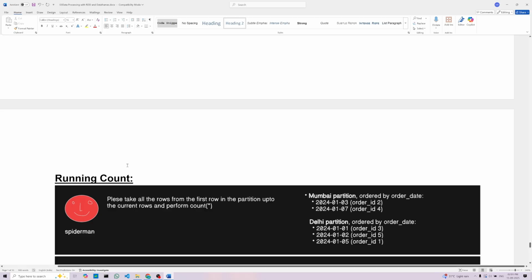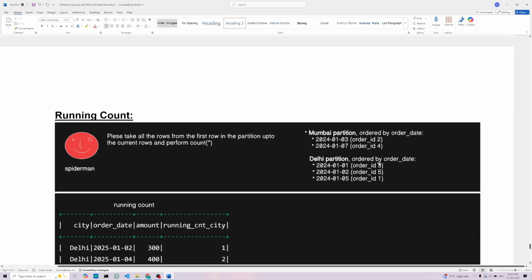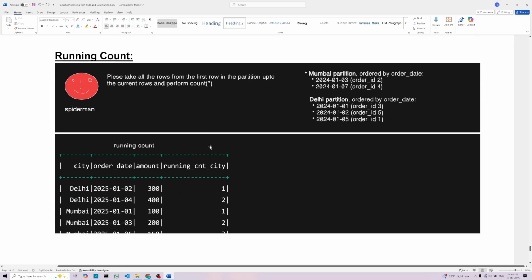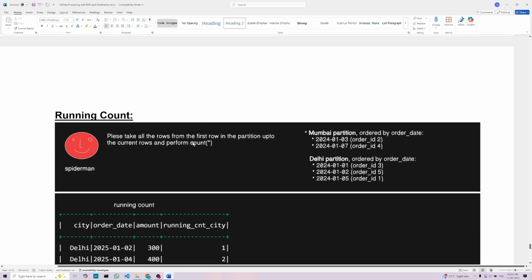So Spider-Man is saying take all the rows from first row till the current row in each and every partition and perform count star. So count star will add all the rows. It will even add null. Okay. So whether it is null or not null value, it will add everything. Count star means perform count all the rows in each and every partition.